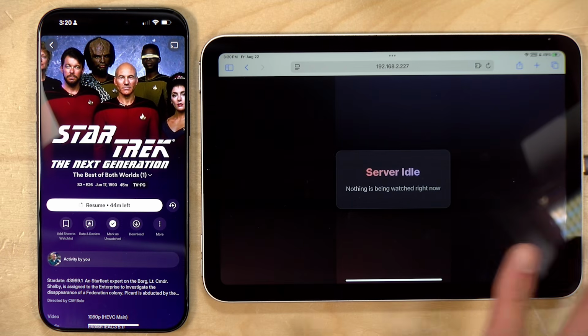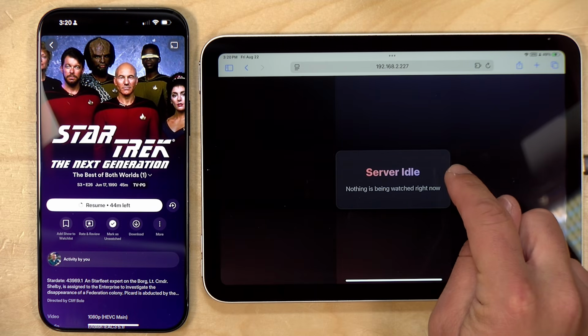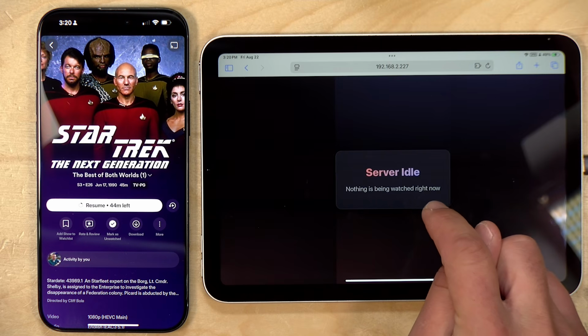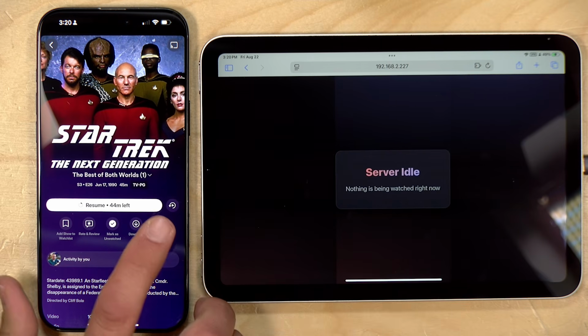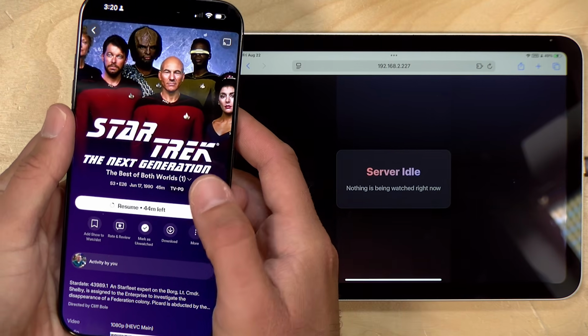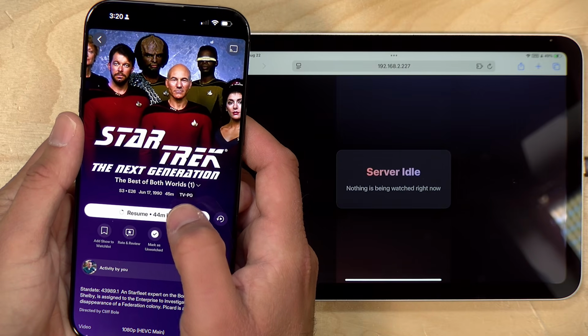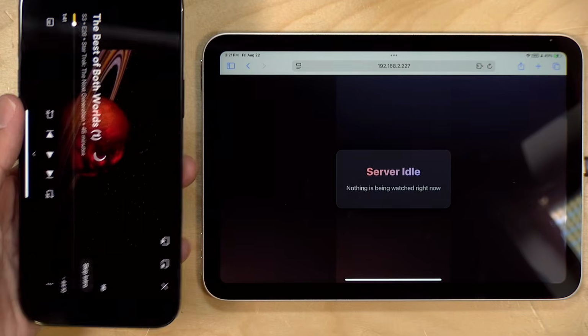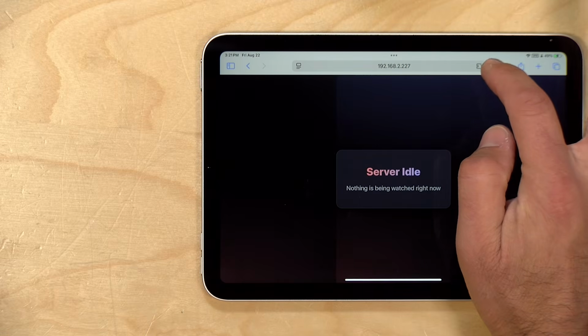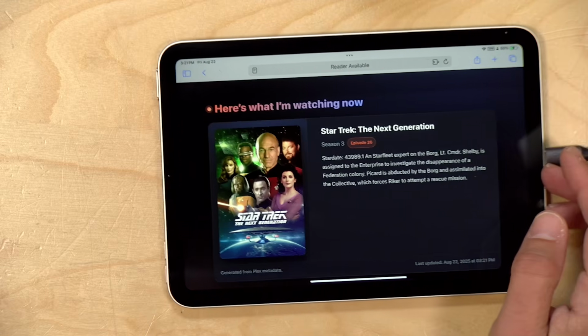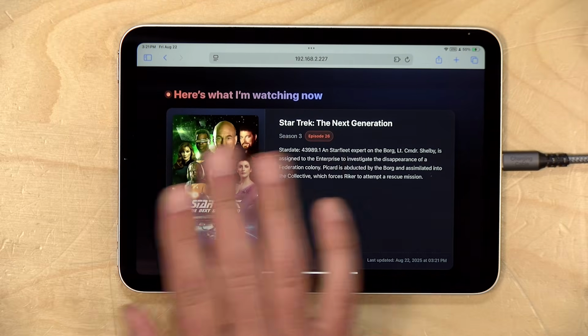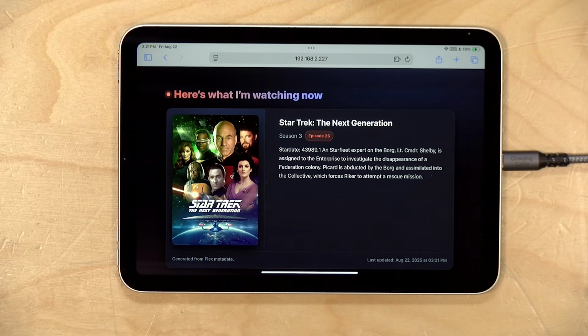As a quick example, what I've got on my desk is an iPad that is currently on a web page that's hosted locally here on my network. I've got my iPhone tuned into Star Trek: The Next Generation on my Plex server. If I click the resume button, the media will start playing on my phone. And if I refresh the web page on my iPad, you can see I've got a little status update as to what my Plex server is currently playing.